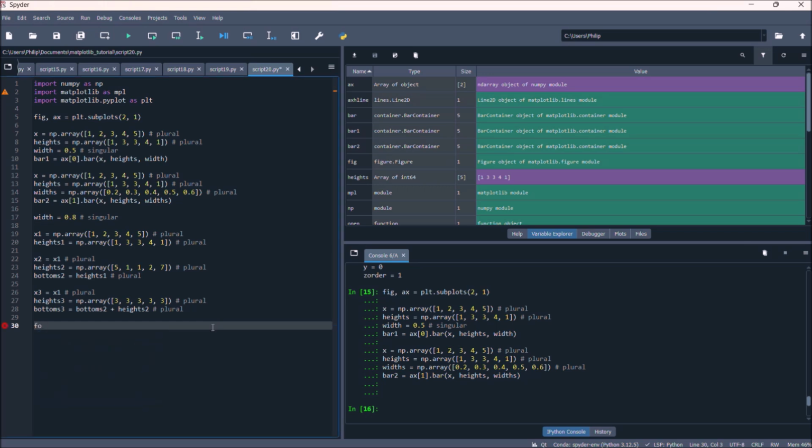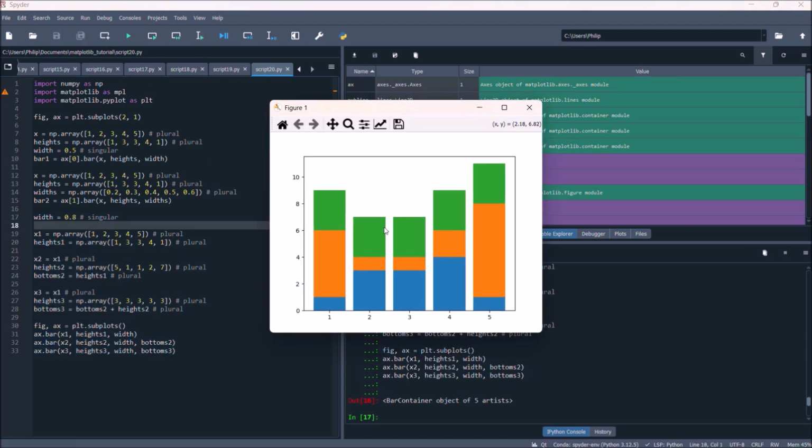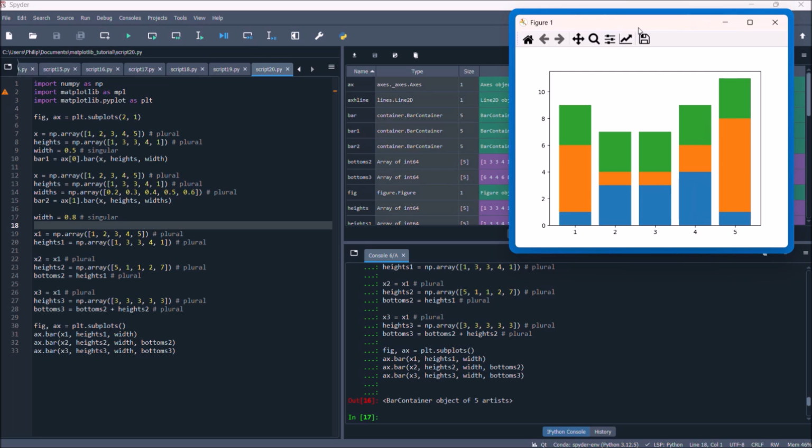So now I want to explore the optional parameter bottom. So I'm going to create a single subplot with 3 bar graphs on it. So the bottom of the second one is going to be essentially the height of the first one, and the bottom of the third one is going to be the height of the first one plus the height of the second one. So this allows us to create a stacked bar graph.